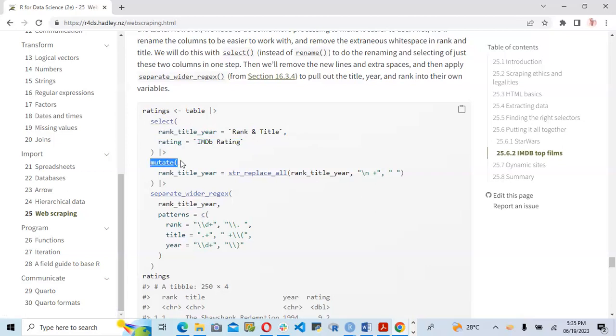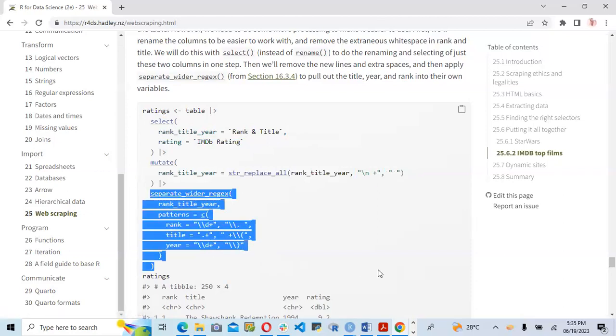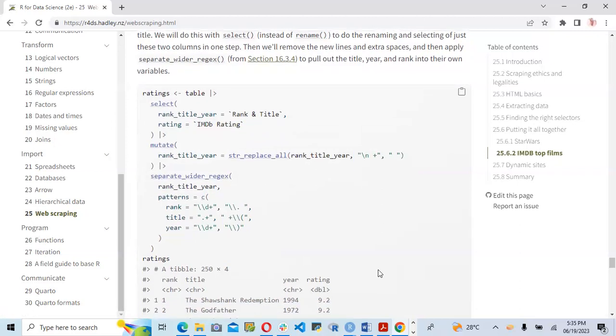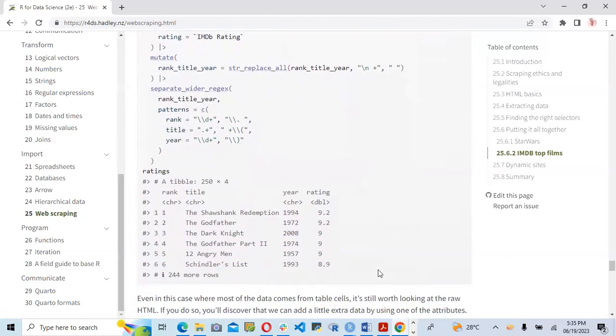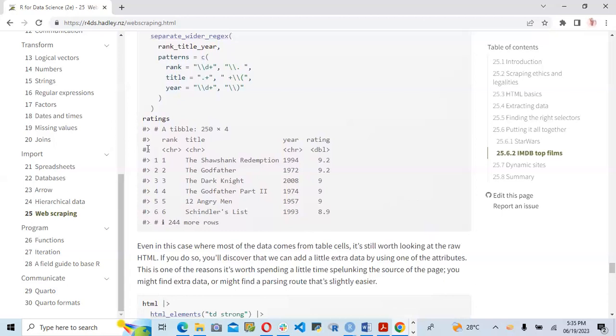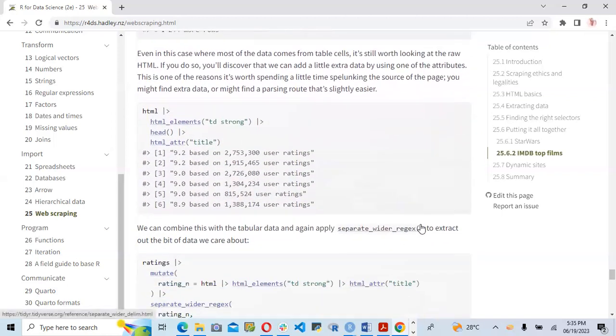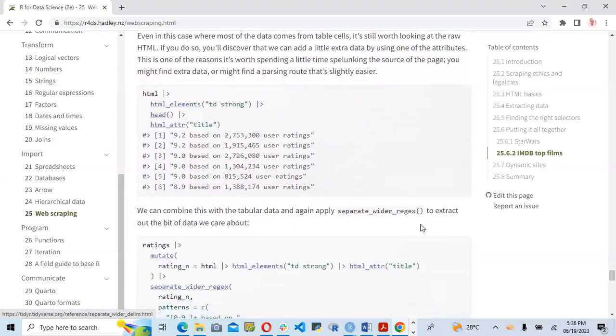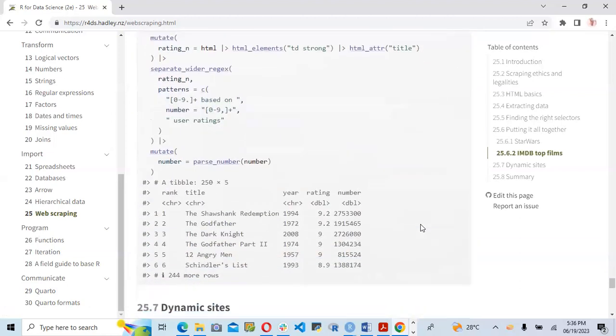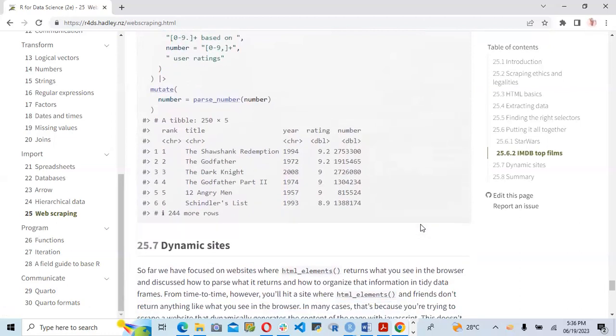Then the same mutate: rank, title, year, str replace, where we have n to replace with a plus, and they also add an empty string. Then using this year, they use separate wider with a regex where they specify the regular expression. Where that regular expression is met, it returns true, then it's going to return this ratings table back for us, which we can use for further exploration. This is similar to what we have discussed. They return all the elements that have td strong, and then they look for the head, and then HTML attributes should be all the title, which will return the title for us.